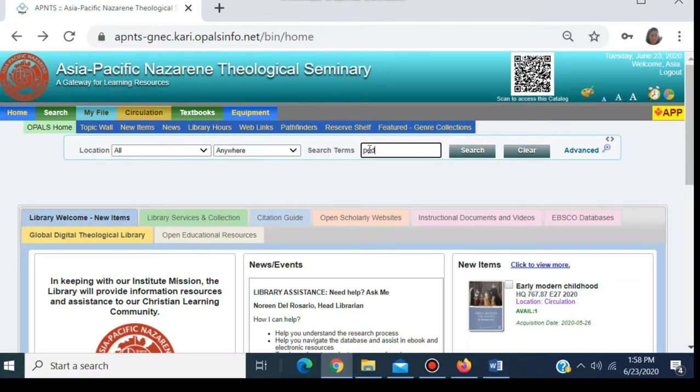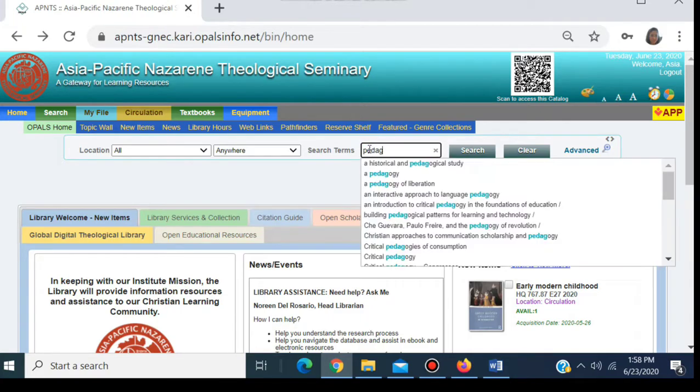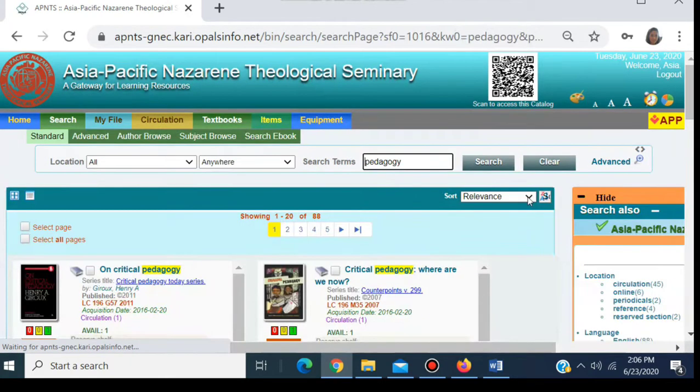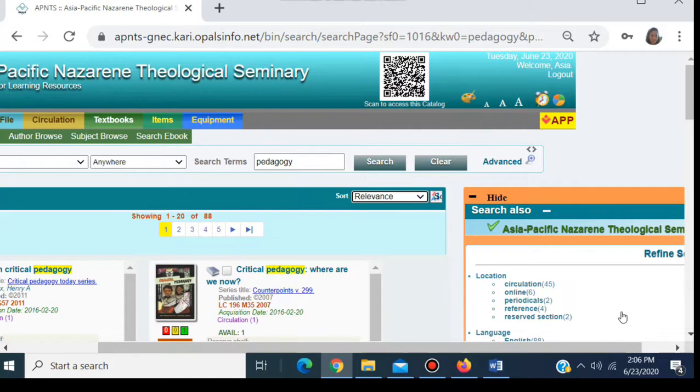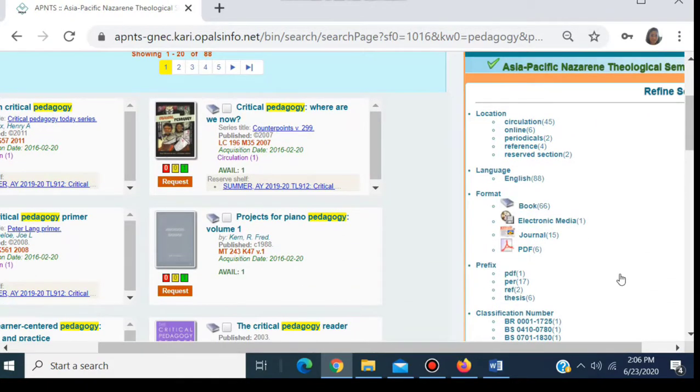The simplest way to search is by keyword. Let's use the keyword pedagogy. As you encode the keyword, titles of the used keyword will appear. The catalog automatically sorts results by relevance, but you can change your results screen by title, call number, author, and so on from the drop-down box. On the right hand of the screen, you see options for searching in specific formats or get related subjects you can try.